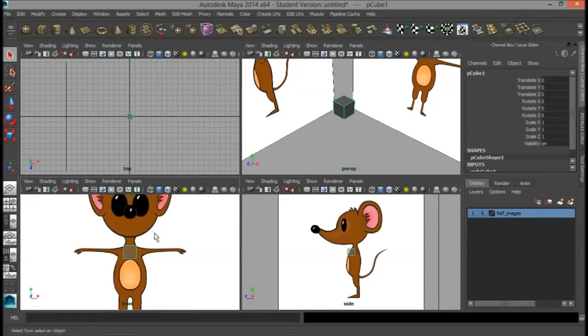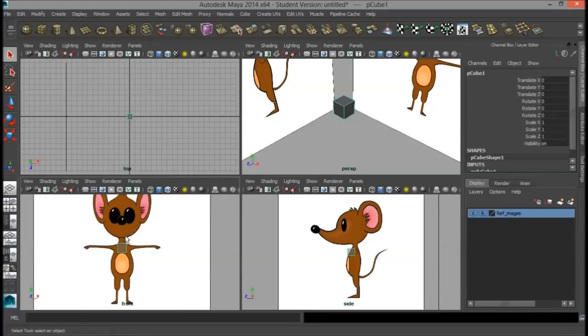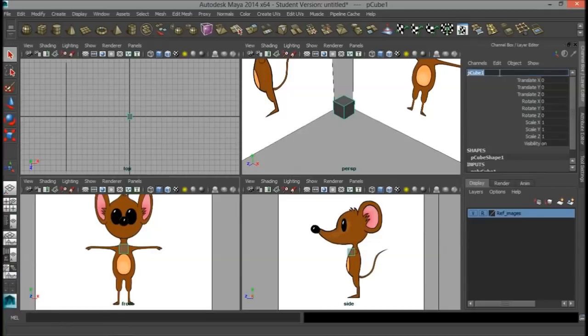All right. Now at a certain point, I want to be able to mirror this object from one side to the other side. So I want to divide this in half. So I'm going to go to pCube1 right here. Let's rename this to mouse.